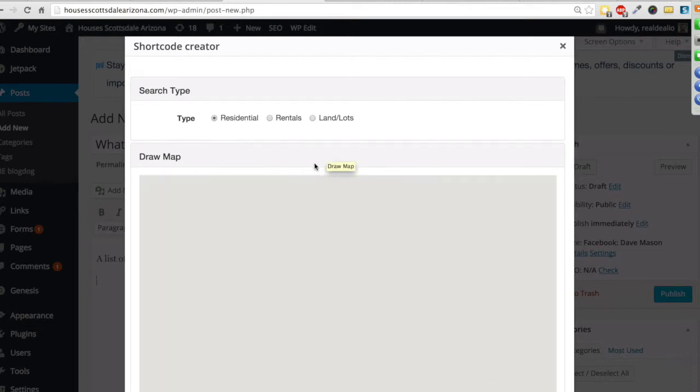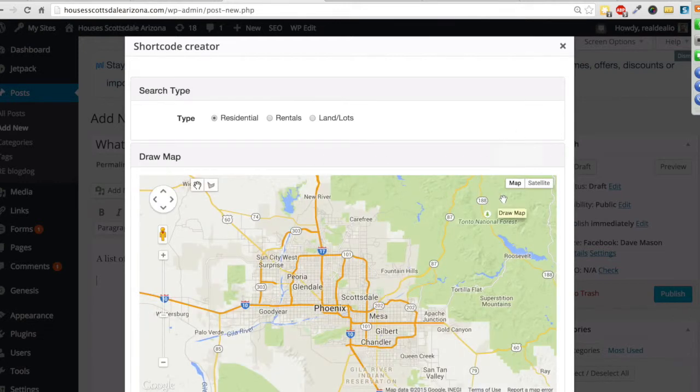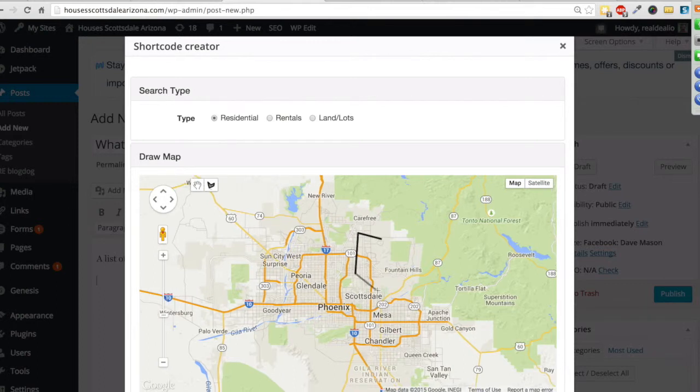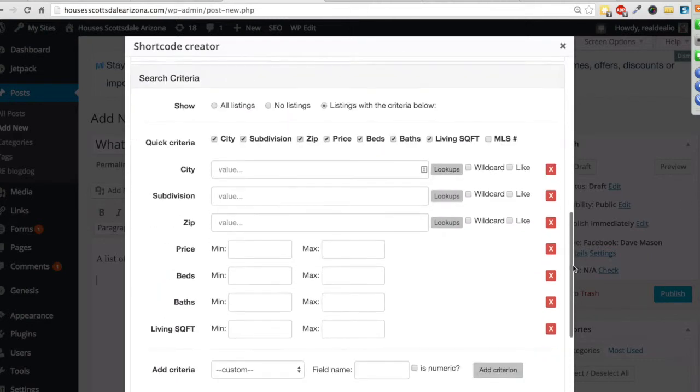In this case, I am going to use the map. I'm just going to guess. What's the worst that happens, right? So I'm going to draw out the area that I'm saying is Scottsdale. That's probably going to be close. Close enough, right? I know I missed a lot. But you get the idea.